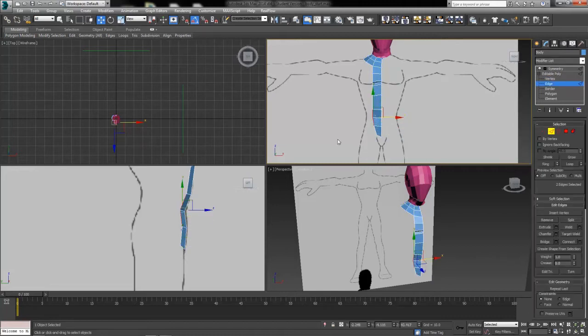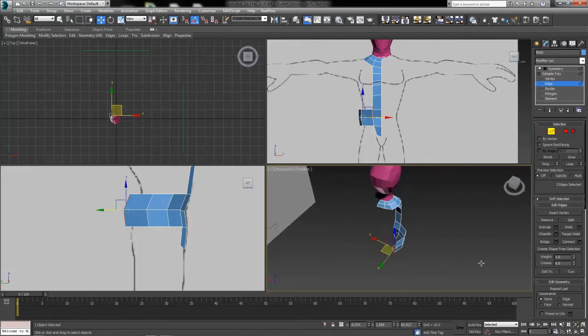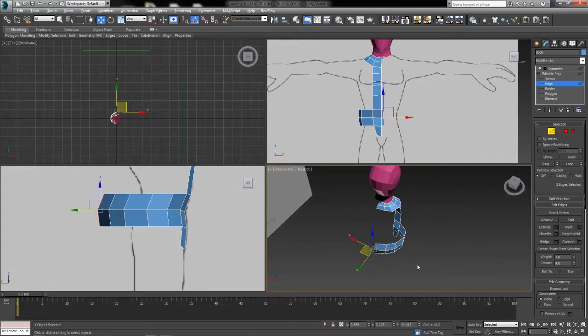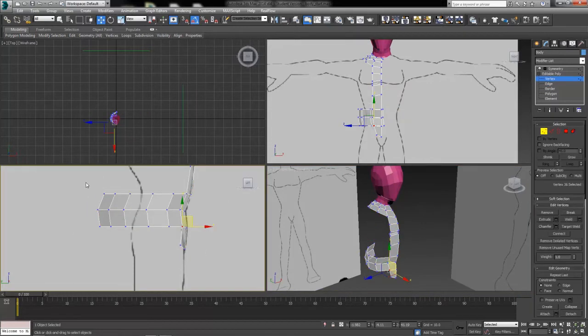Maybe with a couple of these we can start 1, 2, 3, 4, and 5, and go all the way around him. Now I gave him way too much room here. I want to skinny that waist up a bit. So I'll pull in, out, and around there.